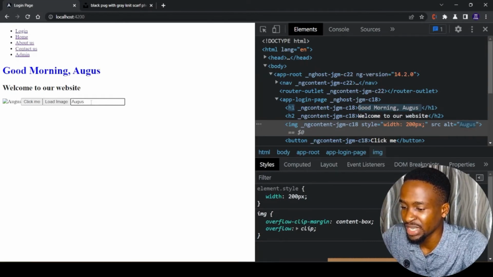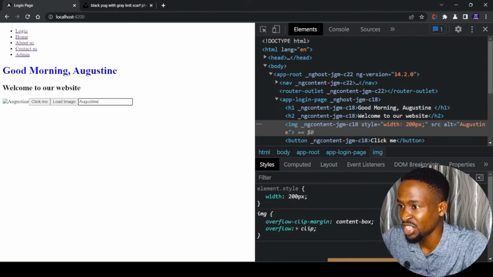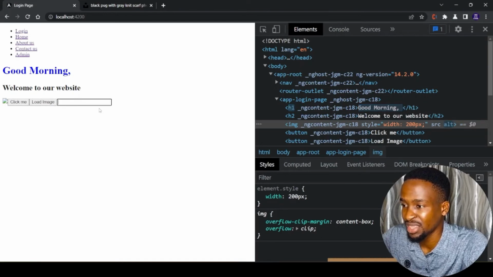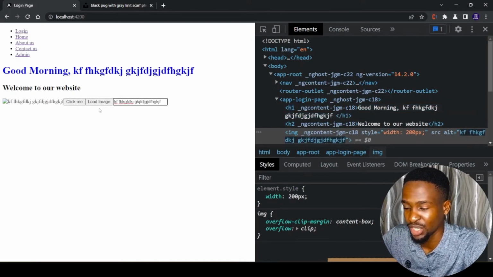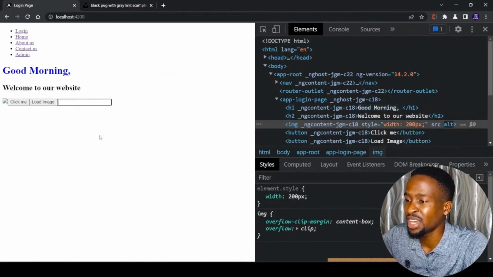So you can see this, I can change this to anything I want, Augustine. And you can see as it's changing over here, it's also changing here as well. I can change this to man. I can change this to anything I actually want to change this to. So this is actually very nice, but there is an easy way of doing this using ngModel as well.